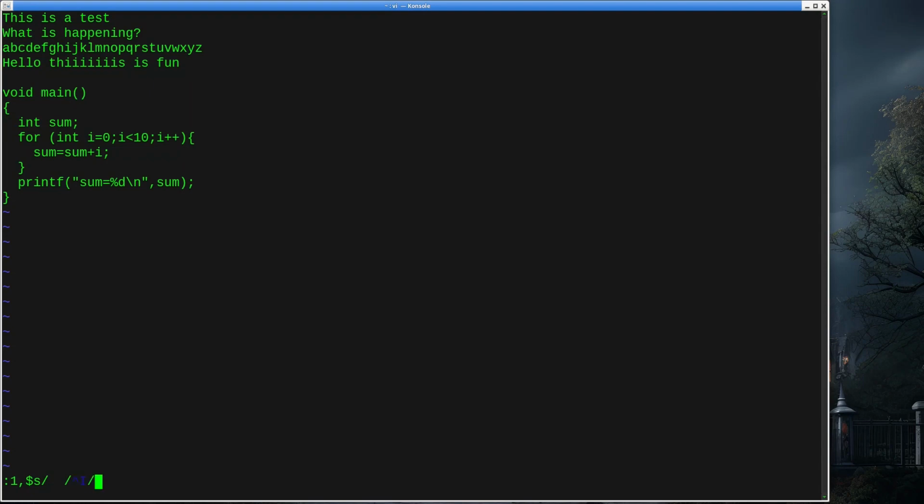Substitute space space with tab. And so, here is a space space, here is a space space, here was a space space that got indented by a tab now, but there's still another space space here, right? Because this line was indented twice.